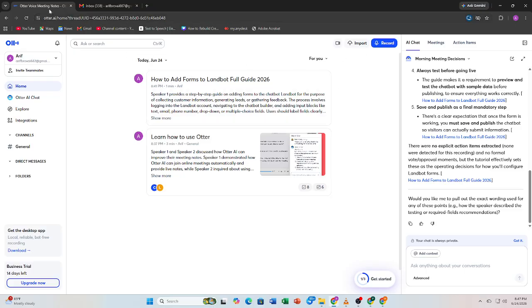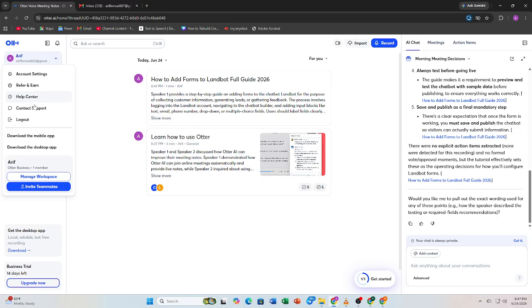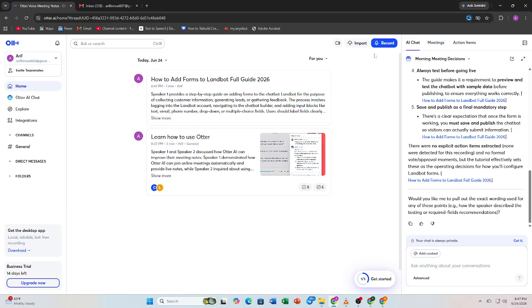First, open your web browser and sign in to your Otter AI account. Once you're on the dashboard, make sure your audio file is ready to upload and is saved on your device.